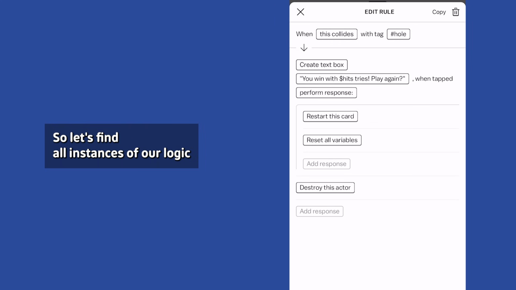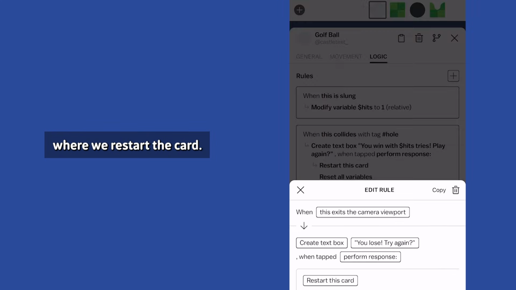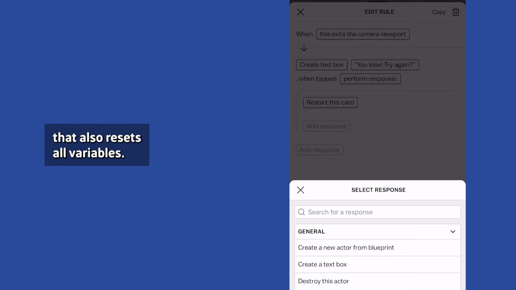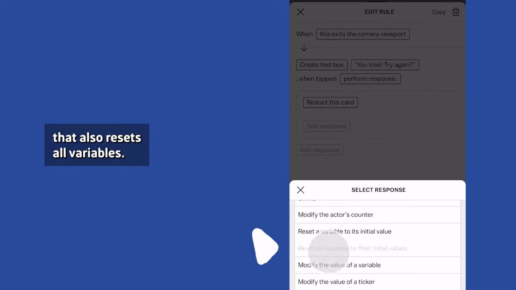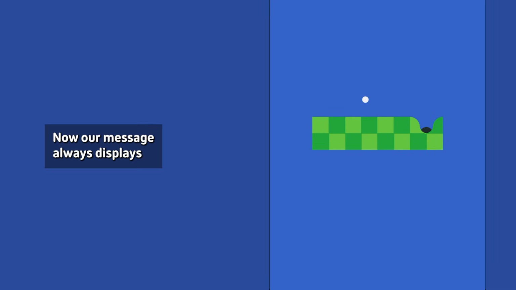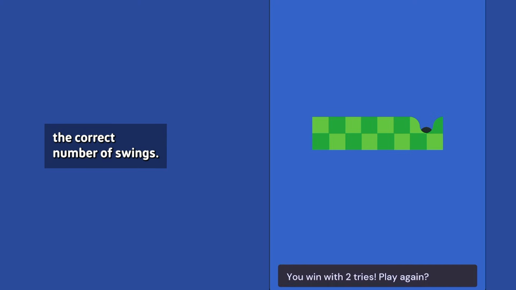So let's find all instances of our logic where we restart the card. Let's add a response that also resets all variables. Now our message always displays the correct number of swings.